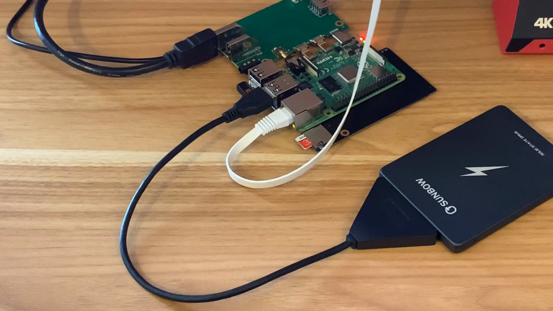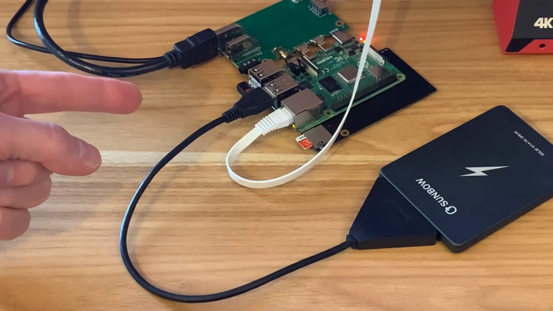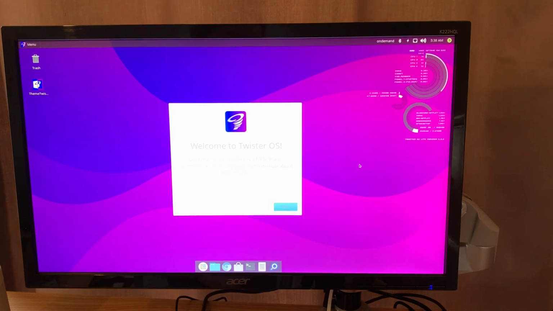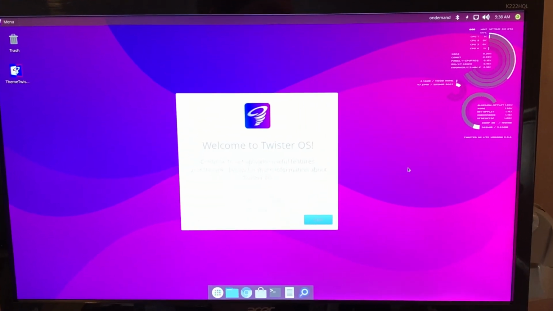Okay, so Pi News episode 20. I was planning to do a video on this, but I had some news that TwisterOS, my favourite operating system, now has a Lite version. So let's switch over to screen capture.